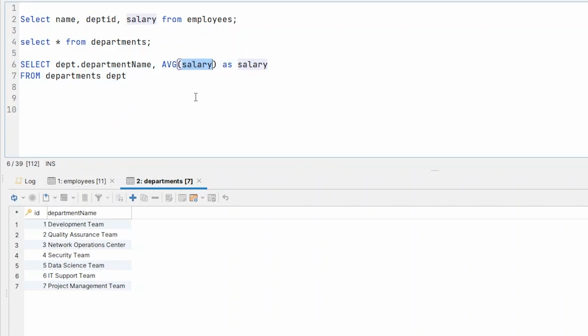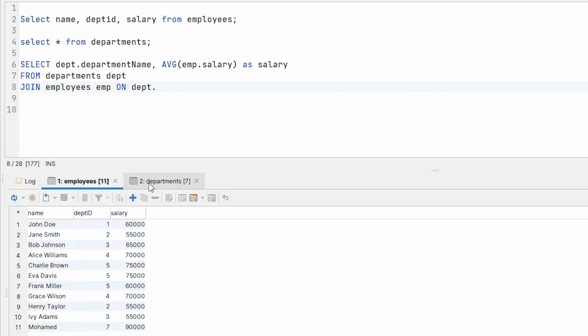This salary column is from the employees table, so we need to join the employees table with the departments table with a matching key. Okay, let's do this. Join employees, which is aliased as emp. So this alias we need to give here, emp. Then the matching column, which is dept dot ID. In the departments table we have ID, and in the employees table we have department ID.